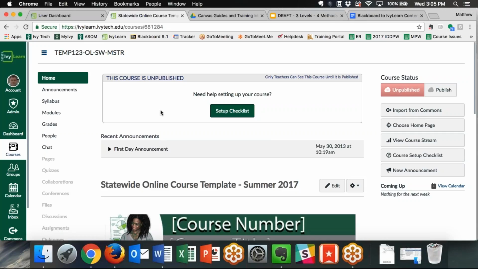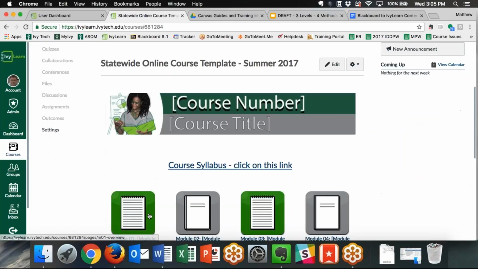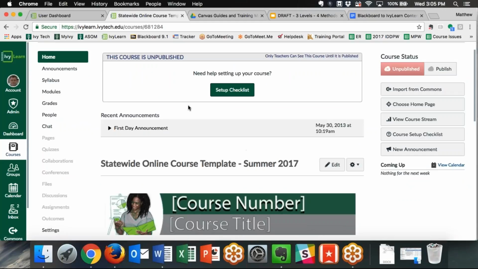In the course template, the home page in Blackboard was the announcements page. In IvyLearn, it's actually going to be what we call the home page, or a set of links for students to access the content of their course quickly. Below this box that says this course is unpublished, you will see the most recent announcements. Currently this is configured to show the 3 most recent announcements.